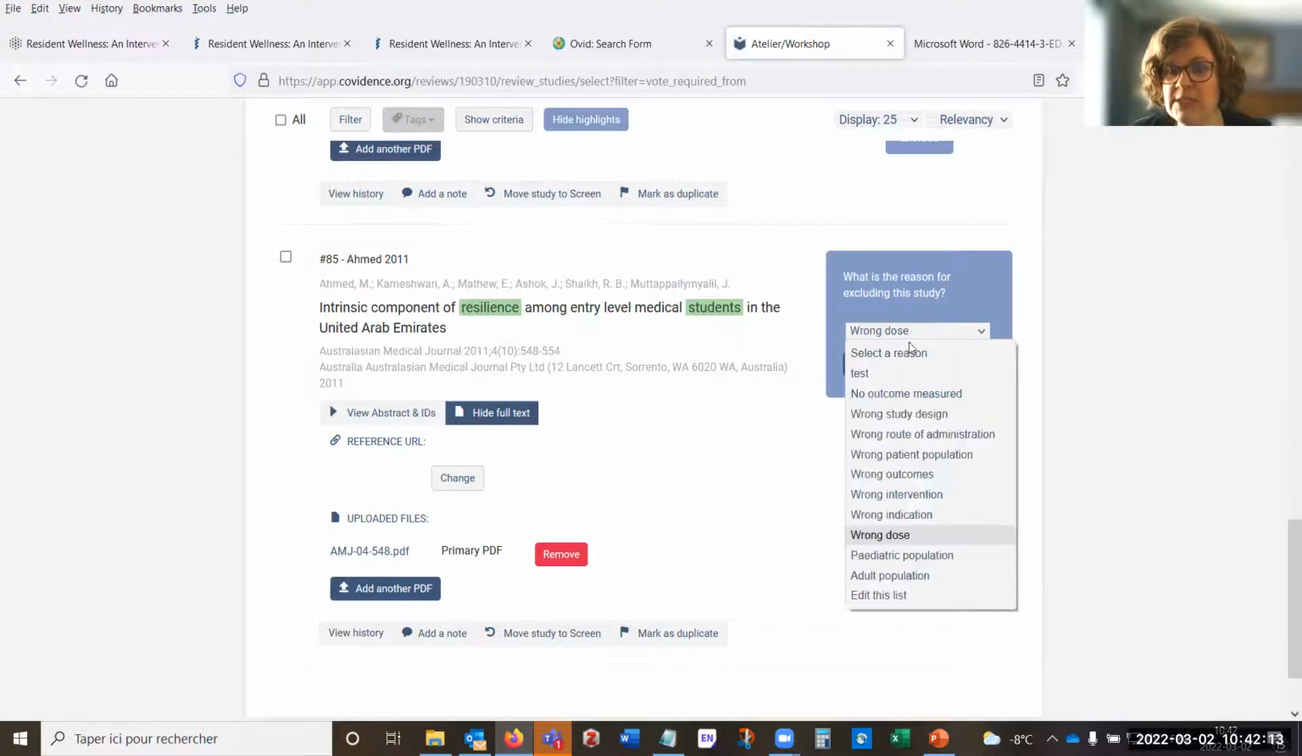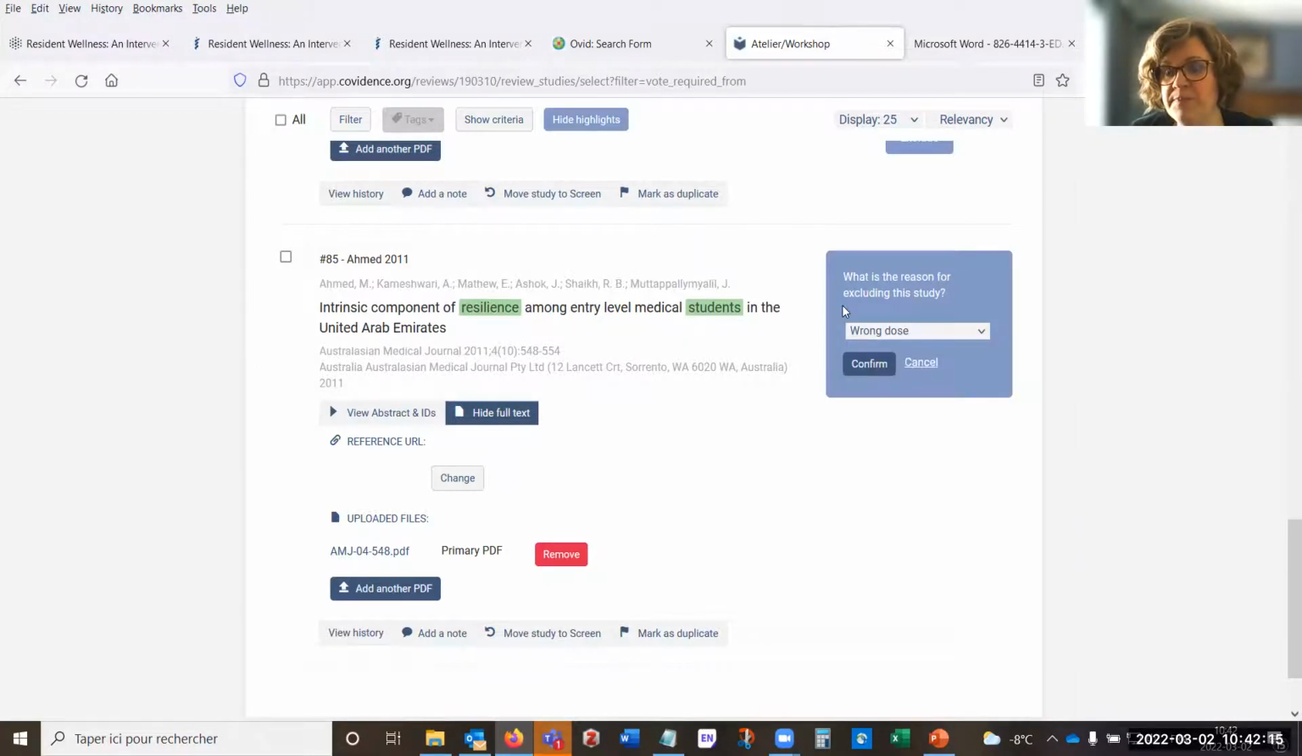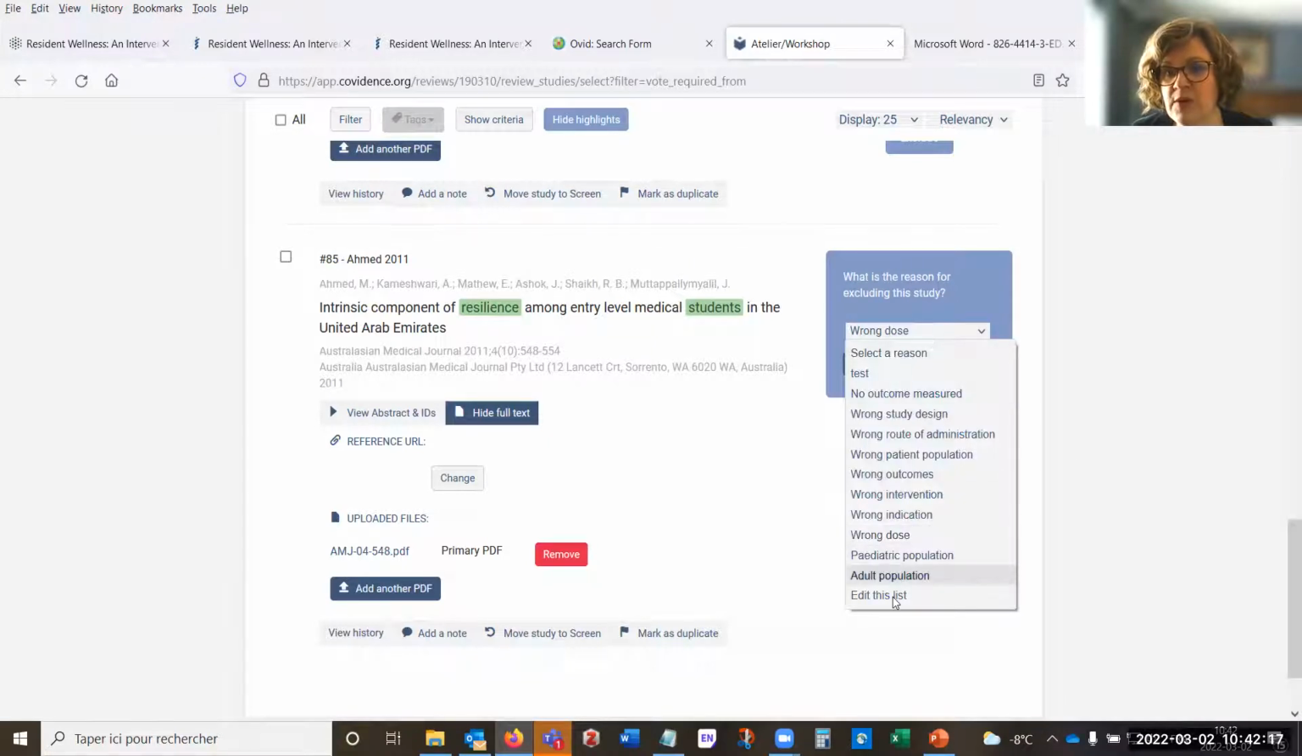So whatever it is, again, you need to, so, oh yeah, sorry. It's quite nice. Now Covidence also links you back to the settings.